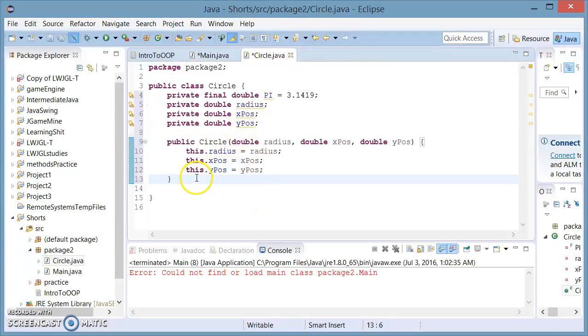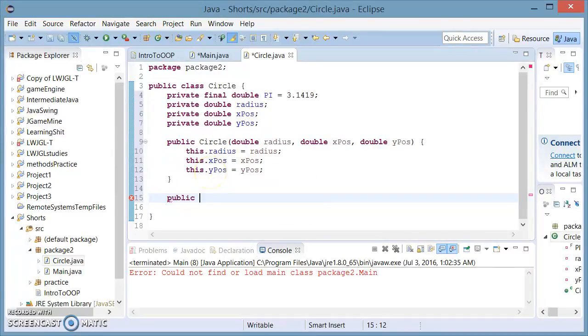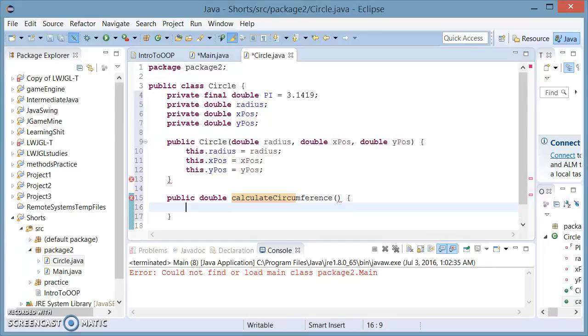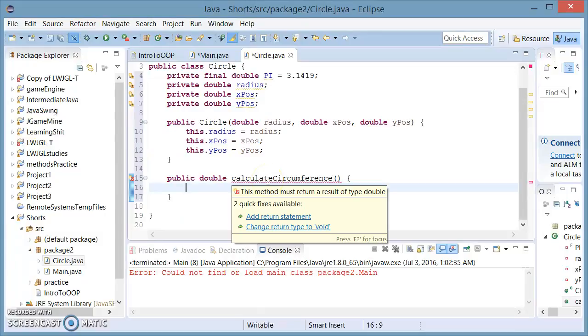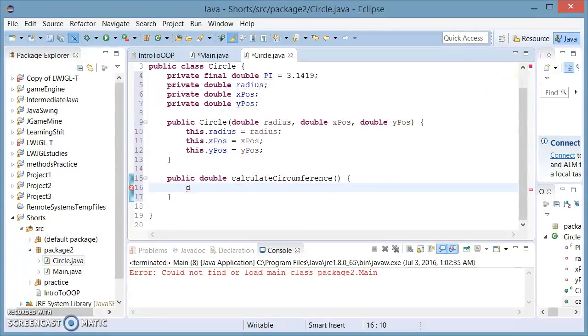Now, to make this useful, I'm going to make a new method inside the circle class. This is going to be a public method that's going to return a double. Its name is going to be calculate circumference, and it's going to take no variables. This is going to be returning the circumference of the circle.